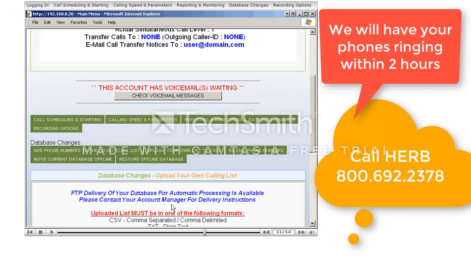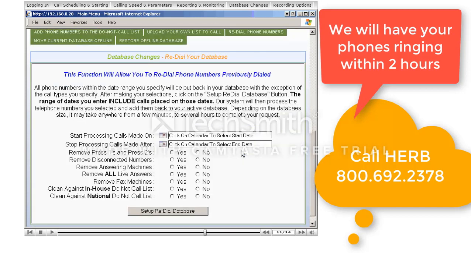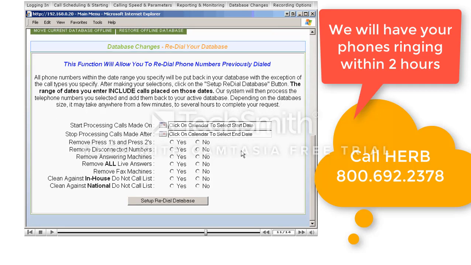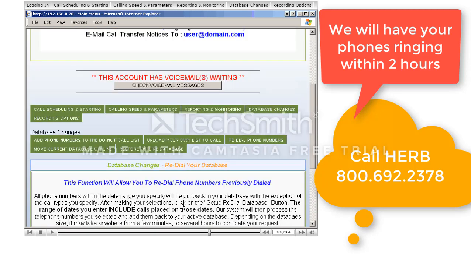If you ever need to redial the phone numbers you've already called, this can be done very easily by using our Redial Phone Numbers menu. Just select the date range that you had placed your calls in, decide which type of calls to exclude, and hit the Redial button. The phone numbers that are selected will be placed into your account and you can begin dialing as soon as it's ready.